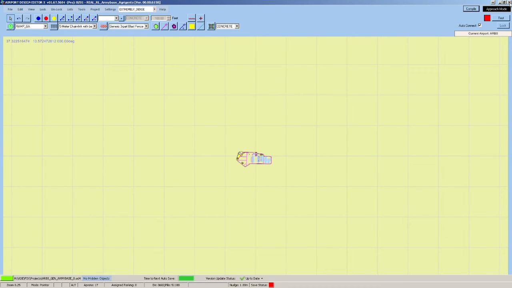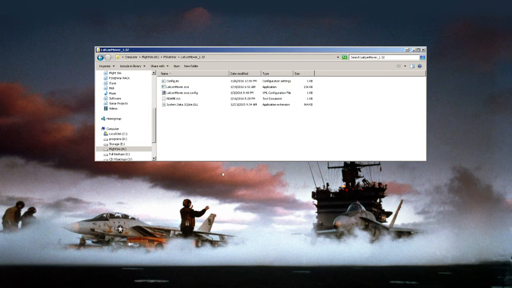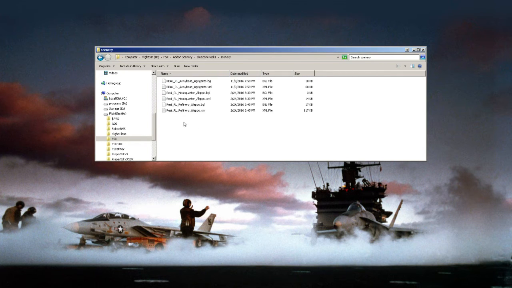We don't need this anymore. And you can save it when you close if you like. We don't need to, it's been compiled, and we'll go take a look at that. In my case, I'll save it because it doesn't hurt. So now let me go back to my FSX add-on scenery, my Blue Zone Pack scenery, and you will see that I have my real platform army base Agrigento here that's been compiled and is ready for me to use.